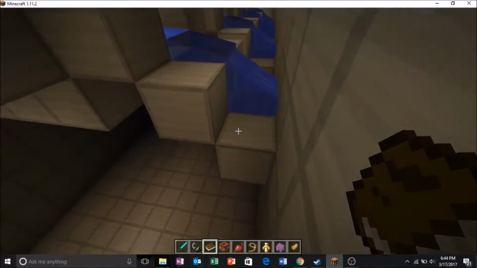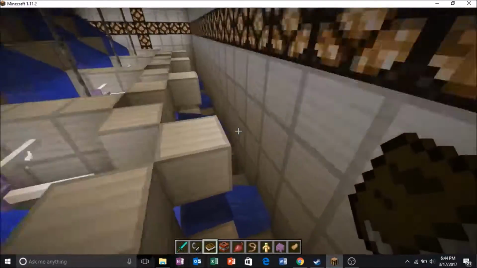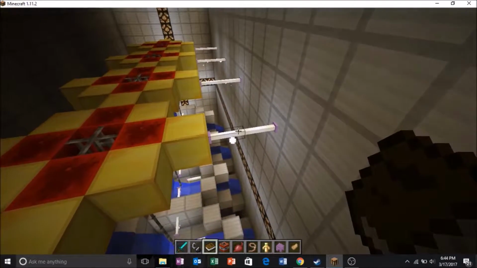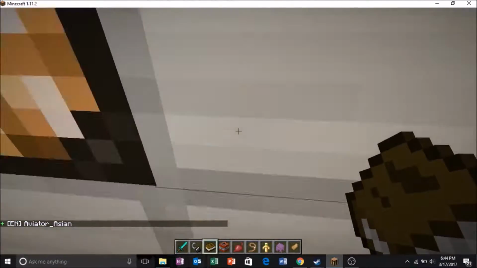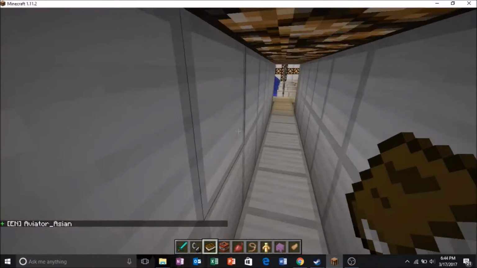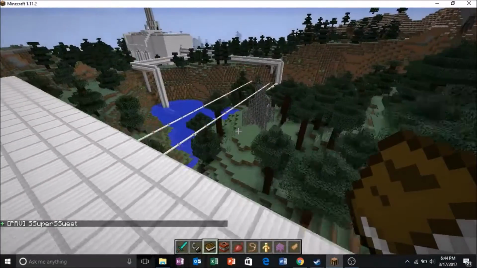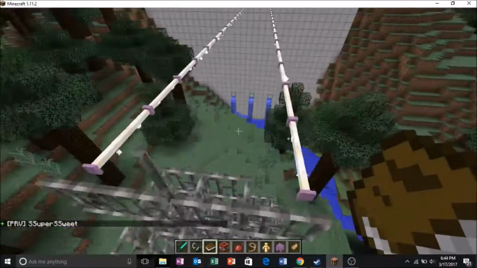Now, the water then flows out through the tail race and then into the river, while the electricity flows into the grid. And here's the grid. From here it then flows into your house.